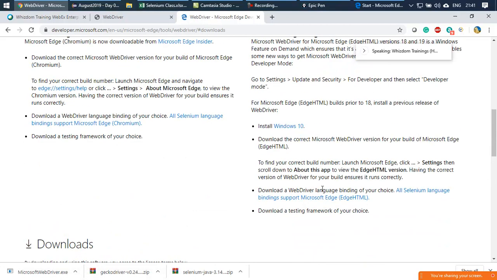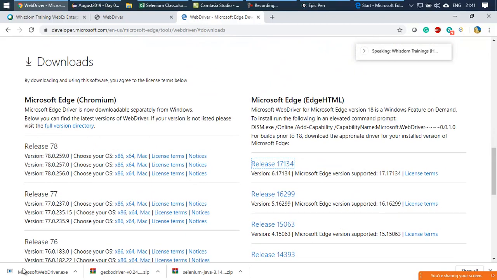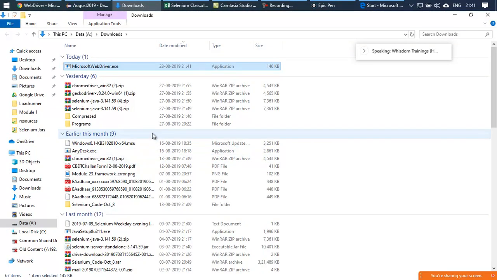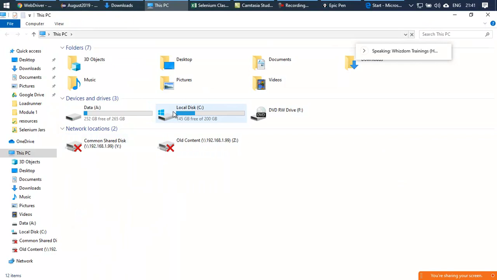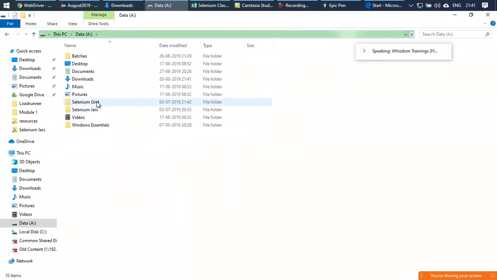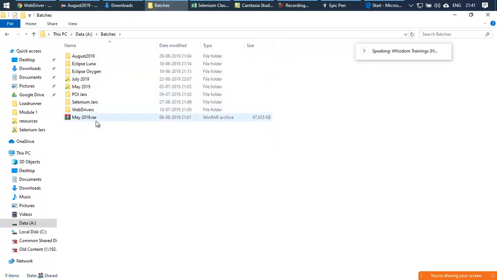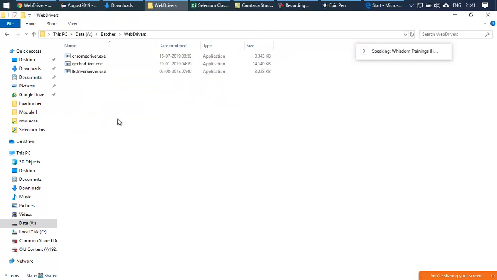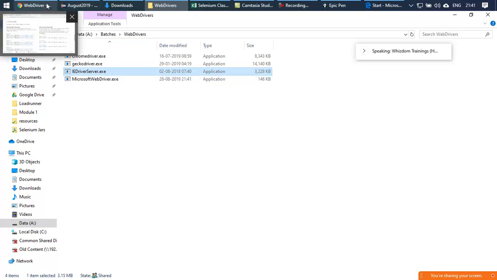I have downloaded it. Now the next thing that we have to do is that we need to start working with it, right? So I would be copying this particular file, that is Microsoft Webdriver, and I would be keeping it somewhere. So where I would be keeping it? So I would be keeping it over here in this directory, that is A batches, and here in WebDrivers, right? So we have IE driver service already there, so we can work with that directly, right?